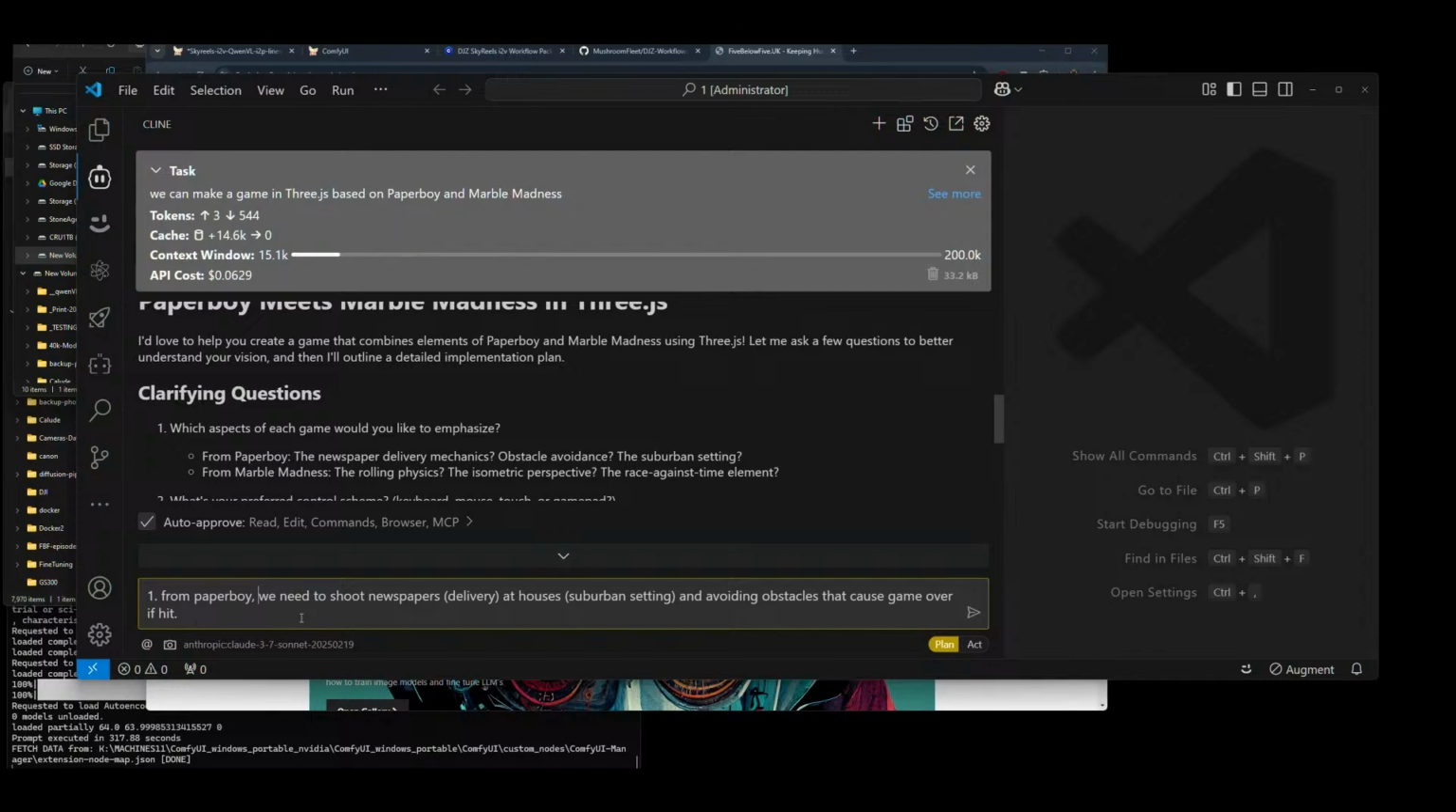From Paperboy, and then let's go down here, from Marble Madness, the isometric perspective and race against time. Yes, a countdown. Everyone loves a ticking clock.